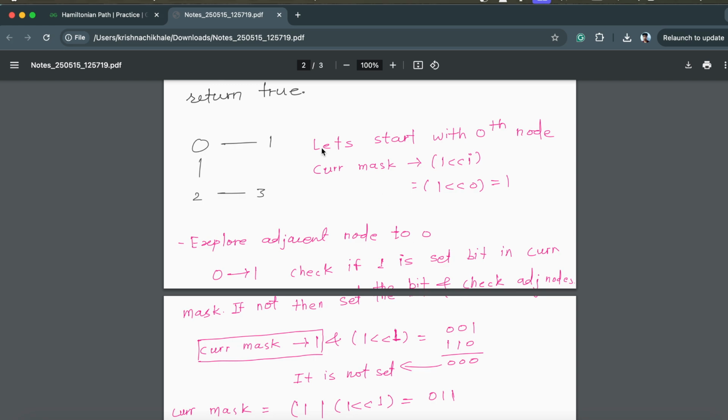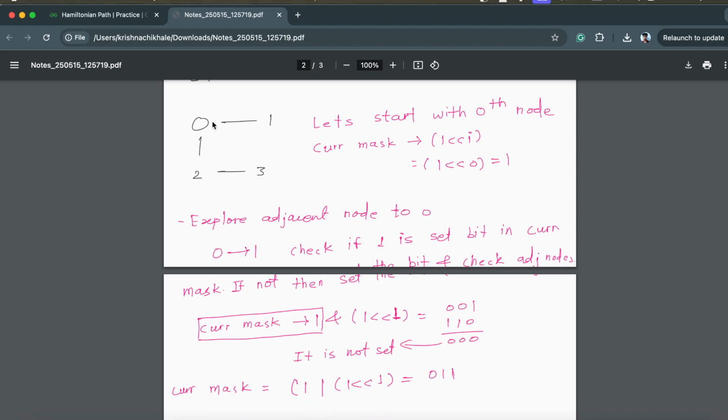Okay, I'll explain the same concept again. Let's start from the 0th node, and the current mask is one left shift of i. Here i is 0; all these node values are what I am calling i. So the current mask is one left shift of 0, that is 1, like 0 0 0 1. Now explore the adjacent nodes of 0. What are the adjacent nodes for 0? 1 is there and 2 is also there.